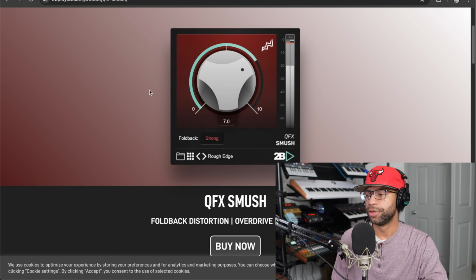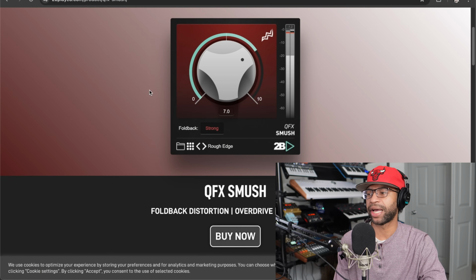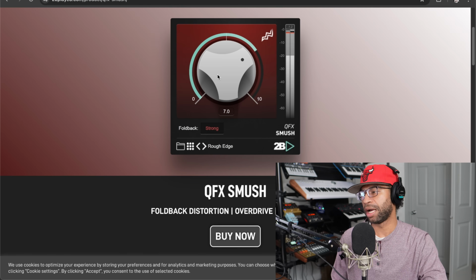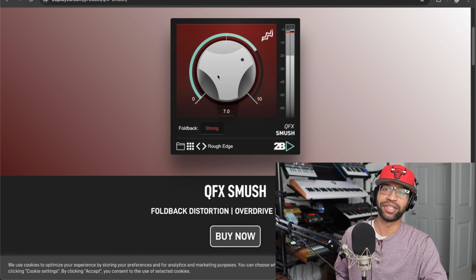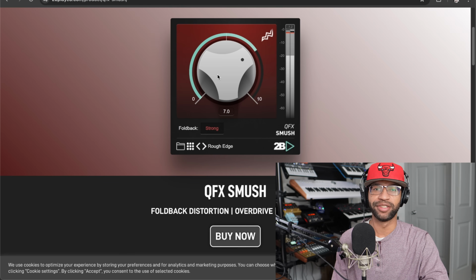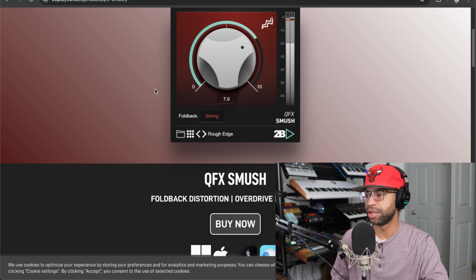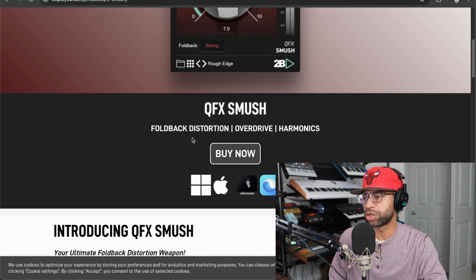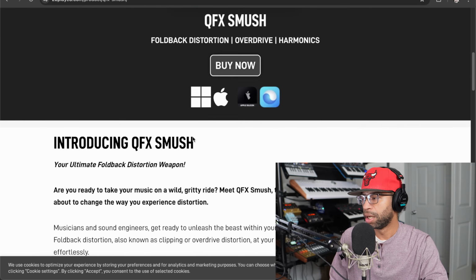And the last freebie that I have for you guys today comes from To Be Played Music. This one is only free for a limited time, and it's called Q Effects Smush. So in order to get this, you have to type in the password 2B Spring in order to get this for free. I didn't download this either because I did a lot with distortion and saturation today. I figured I didn't want to do 3 different sections on distortion and saturation, but they call this a fallback distortion, overdrive, and for harmonics.